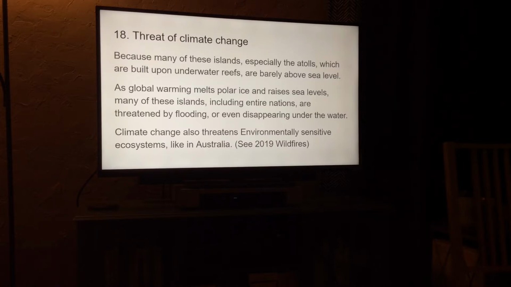So first of all, let's talk about the atolls, right? Since they're built upon underwater reefs, they're barely above sea level, maybe just a few feet. Well, as global warming melts polar ice and raises sea levels, some of these islands, including entire countries that are archipelagos of atolls, so a whole bunch of small, low-lying islands, these nations are threatened by flooding. They might actually just disappear under the water.